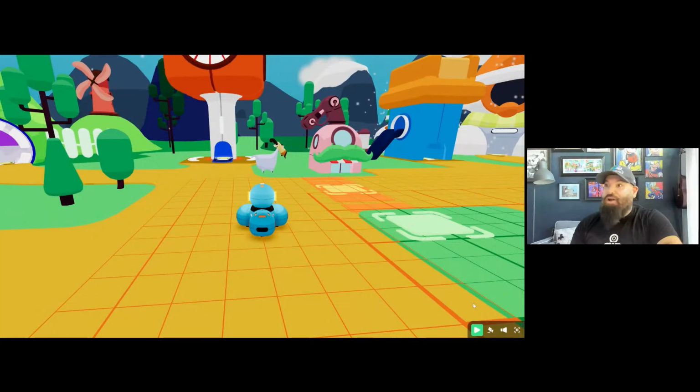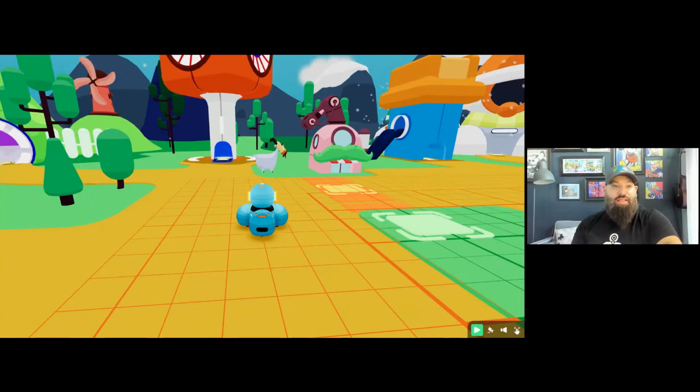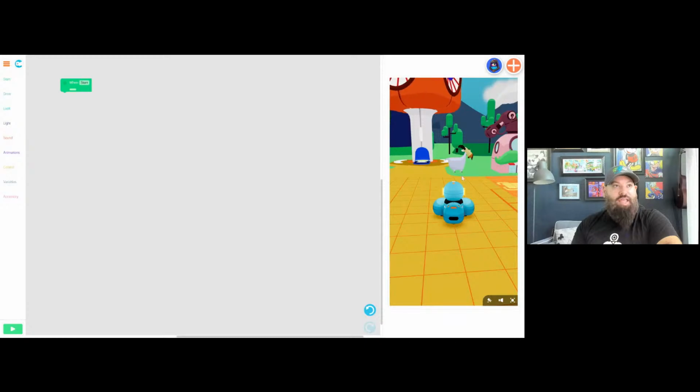So to get out of the full screen view, we click this little button down here, and it will shrink it back down and make this small again. All right. Now that we've learned a little bit about how the environment works inside of Blockly, we're going to go ahead and get started.